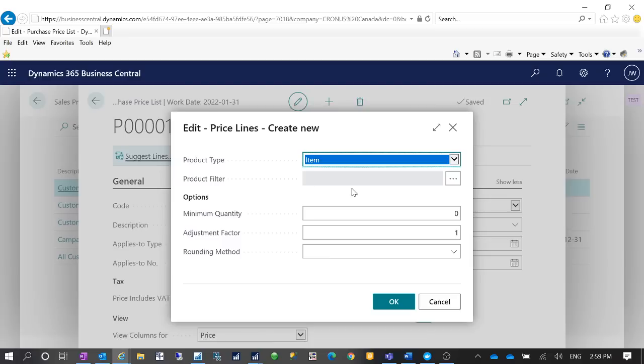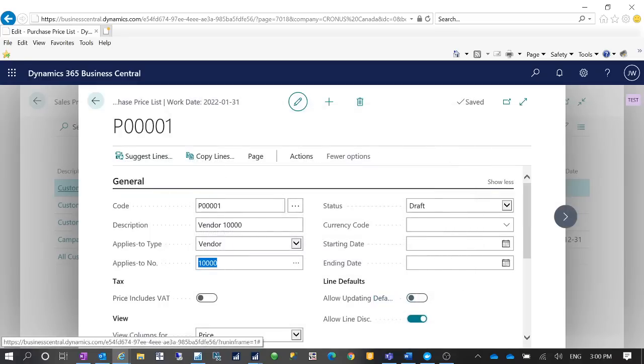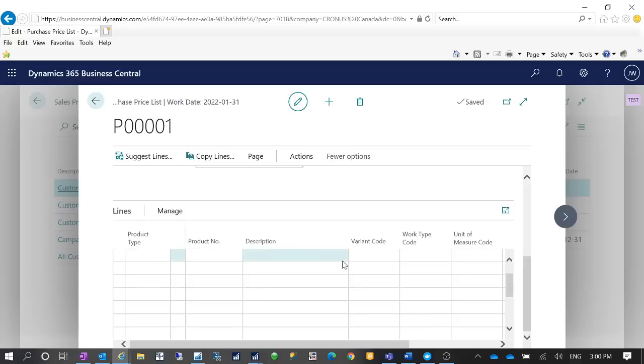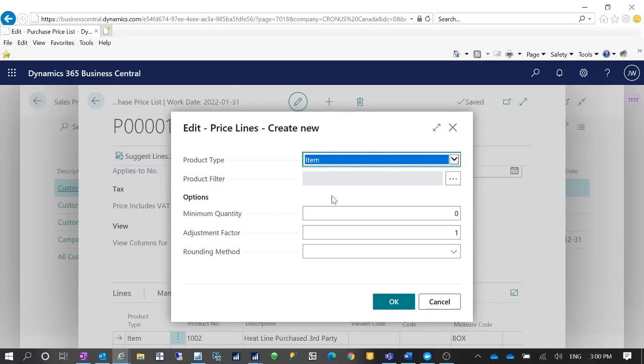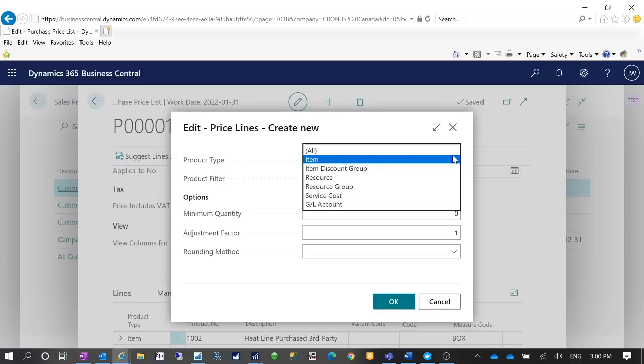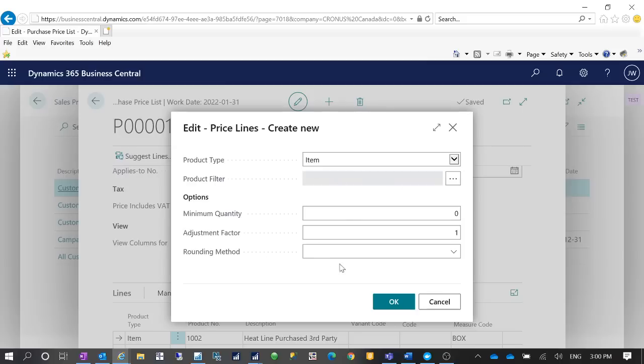Okay. So you can use this suggest lines first because right now at the bottom, you could see in my purchase price list, I only have one line here. And I can use this suggest lines so it can add more lines. I'm going to add all the items. I want to apply it to all the items, not only to a specific item 1002. So then I can select product type as item. And then I can leave everything as is. And then I'm just going to click on OK.